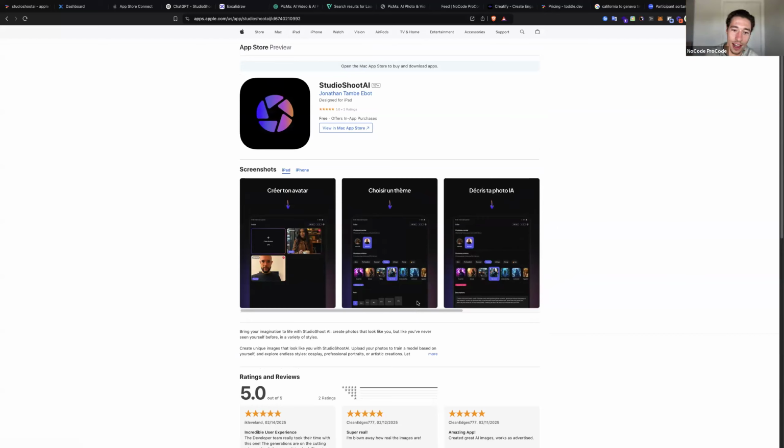For Apple ASO, you want to do Studio Shoot AI, and then you add AI photo shoot generator, and then you add some keywords comma separated. You can also add a tagline to it that's also going to help with keywords, and then you can also work with app events and all that kind of stuff to boost your page.